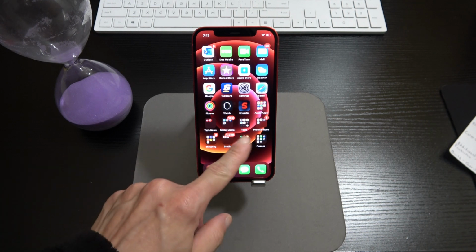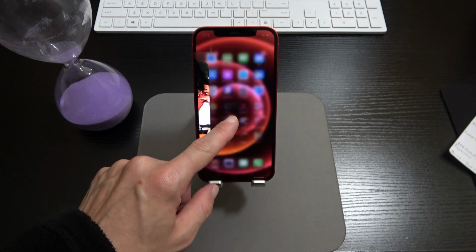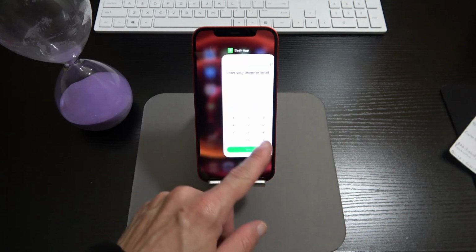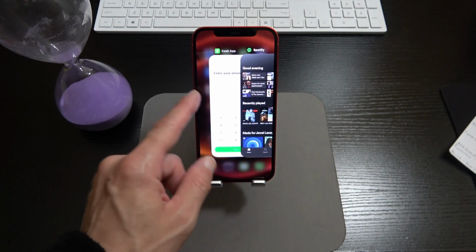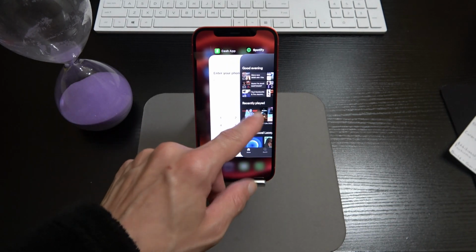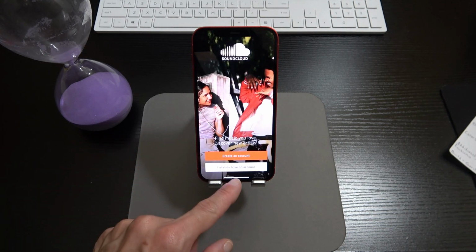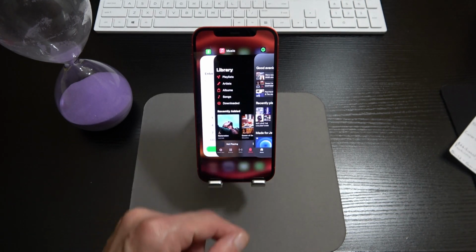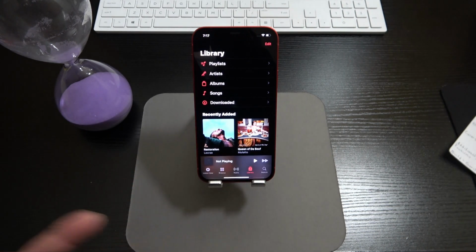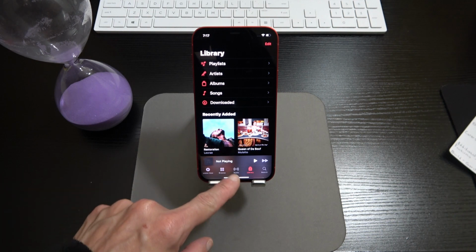So then of course, if you want to get to your recents, you swipe up, hold, and that's going to take you to all your recents. If you want to go back into whatever app you've got open, you just click on it. It's going to be right there. Hold up again, go back into SoundCloud. It's going to be right there. Hold up again, go back into Apple Music. It's all going to be right there. Again, 4 gigabytes of RAM, that's plenty.